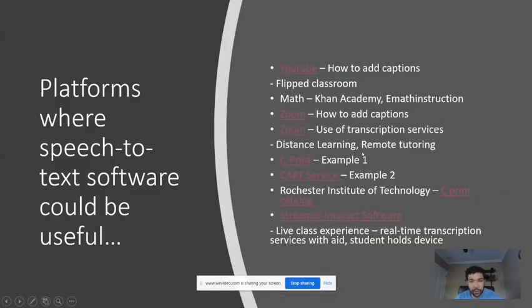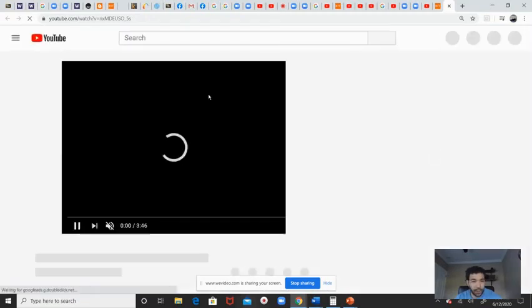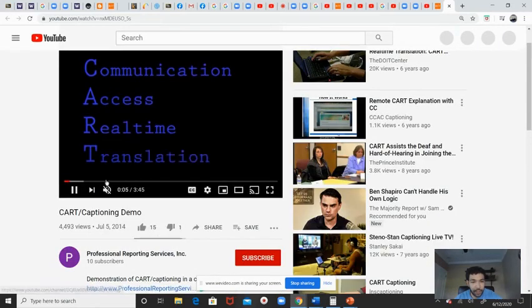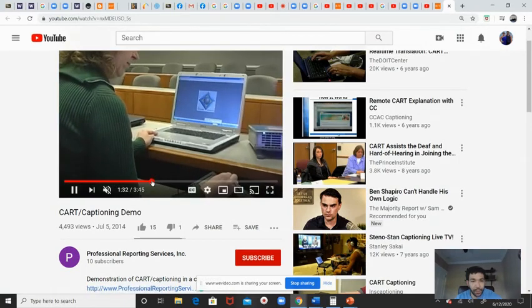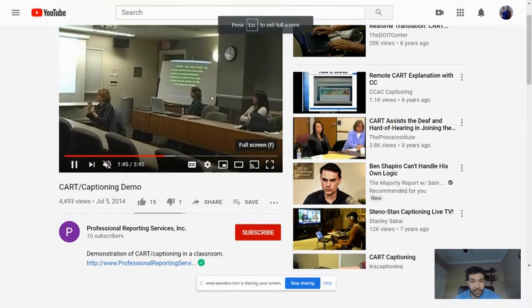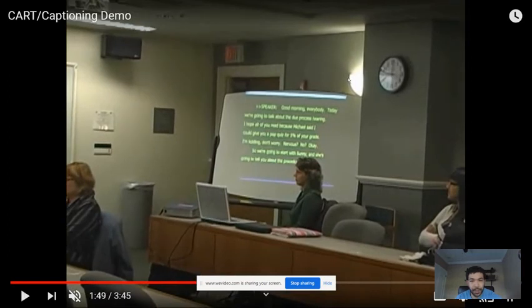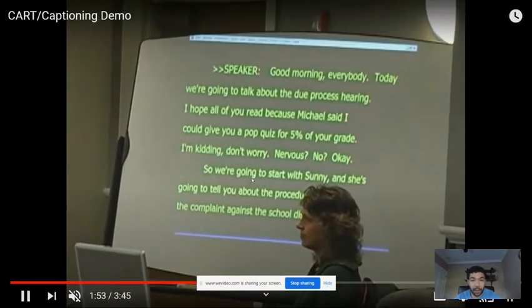So with the CPrint, it is administered by something called CART service. So this is something that is done at a school, and you see this is a captioning demo. And if I click through this, there's one portion of the lesson where there's a presenter, and you can see the person working in CART service typing in what is being said in real time. And this is very helpful for a student who is hearing impaired.